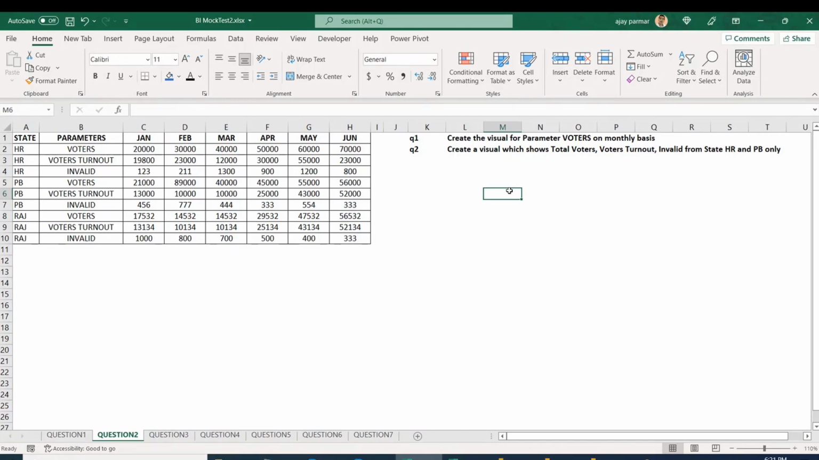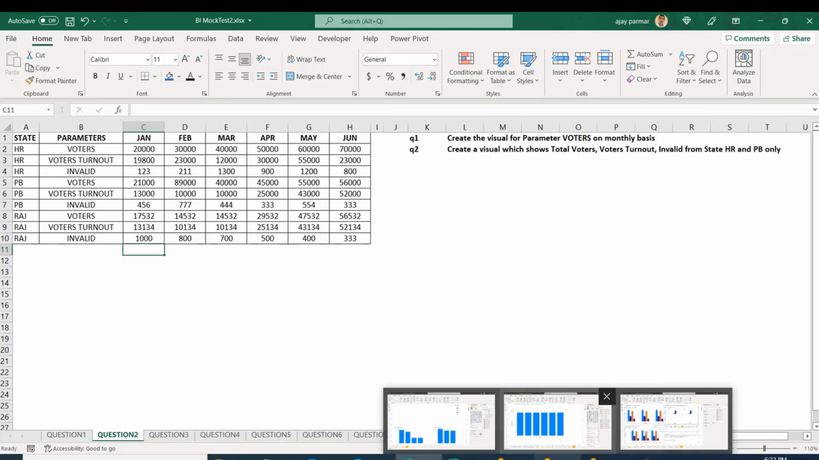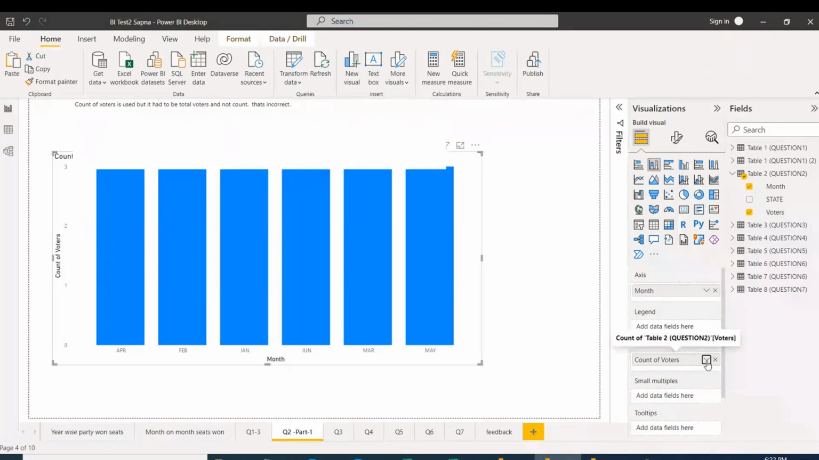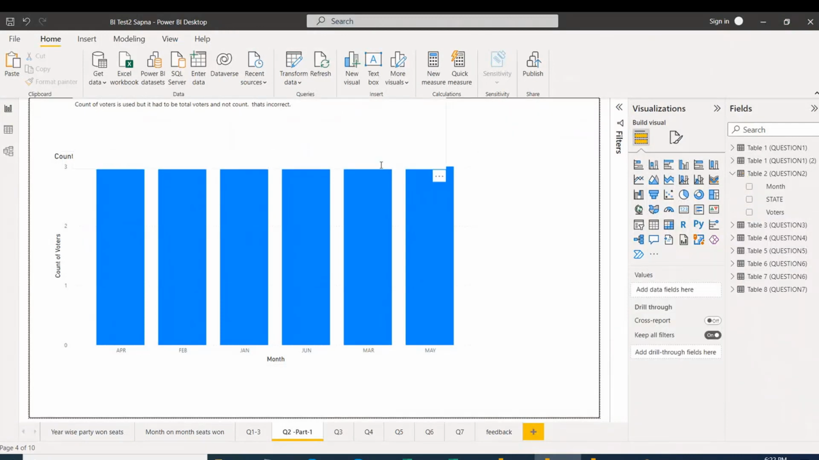See, count is different. Count means how many times that entry is coming. We wanted to see the total. That in Jan, what is the total voters, right? Forget about the state, but I would like to see the total voters from all over the states, let's say on the India level, on the country level, right? So if you didn't get the option of sum, that's why you got stuck here. But why didn't you get that option? That's the important point now, isn't it?